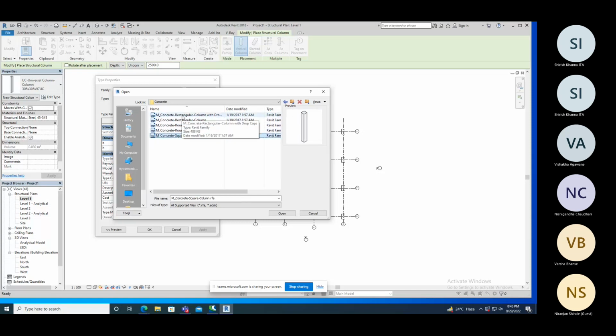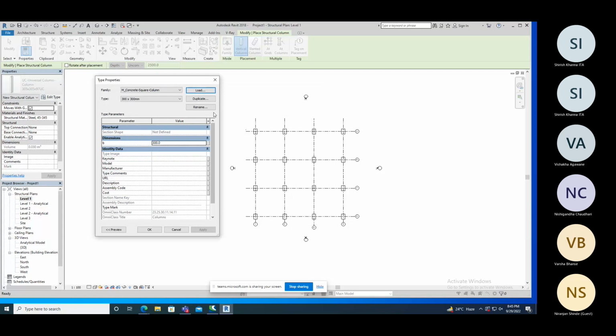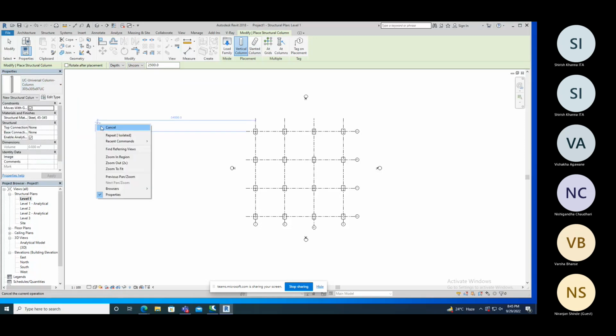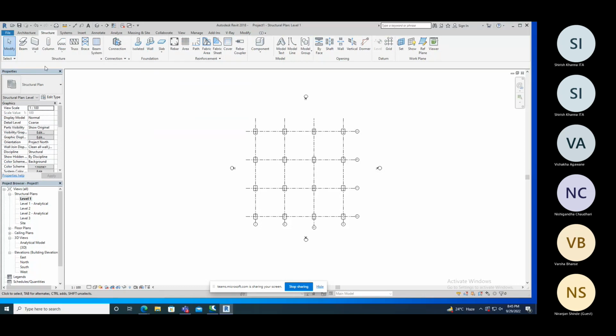Select all. One by one, you can add into properties. See, I want to add the square column. Open it. Okay, you can check. Here we have now. One second. We have to add columns.